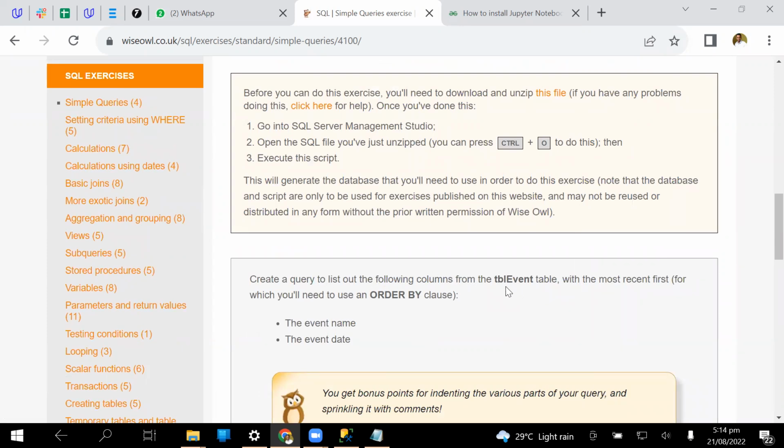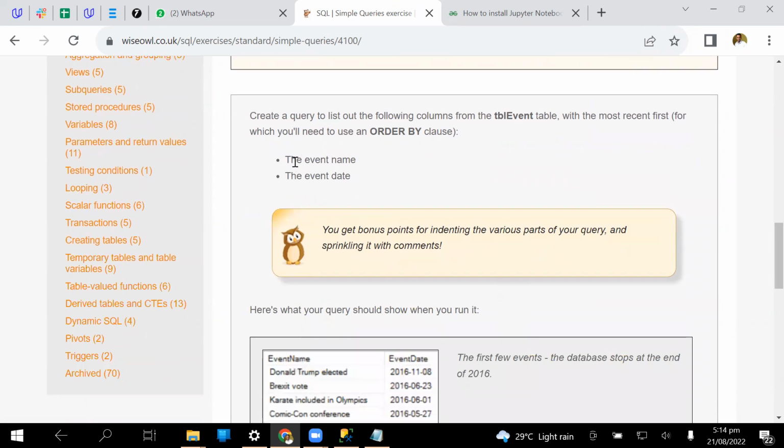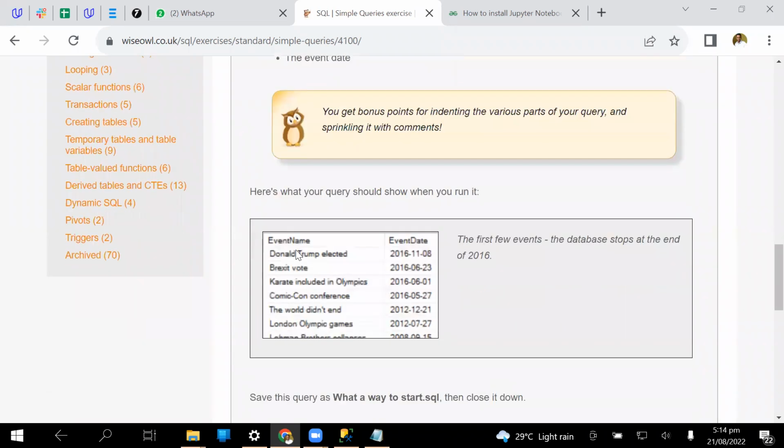So now to the first exercise, it says create a query to list out the following columns from TBL events with the most recent first. Okay, it will even help you. So we want to list out event name and event date, but with the most recent first. Here is what your query should show. You can see event name.